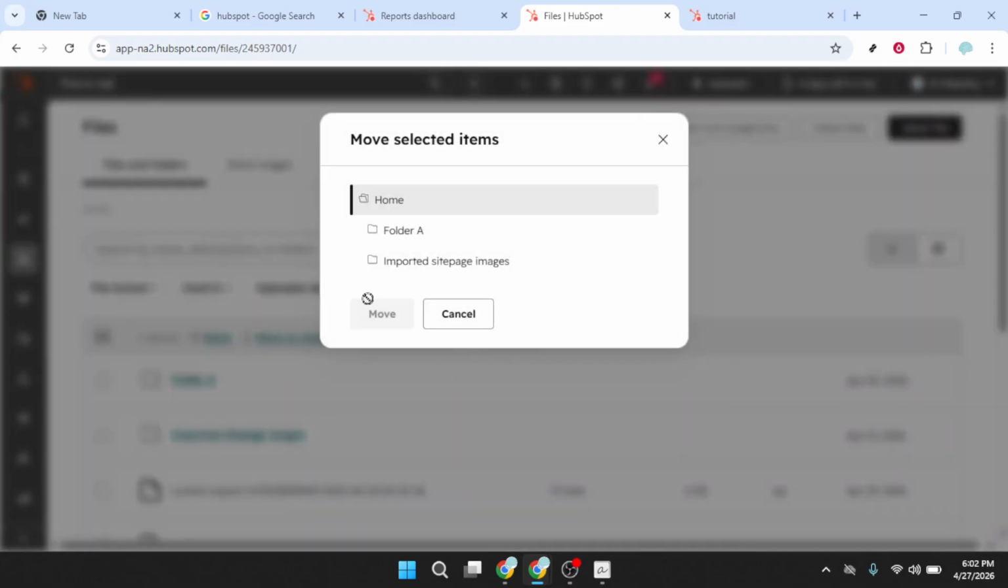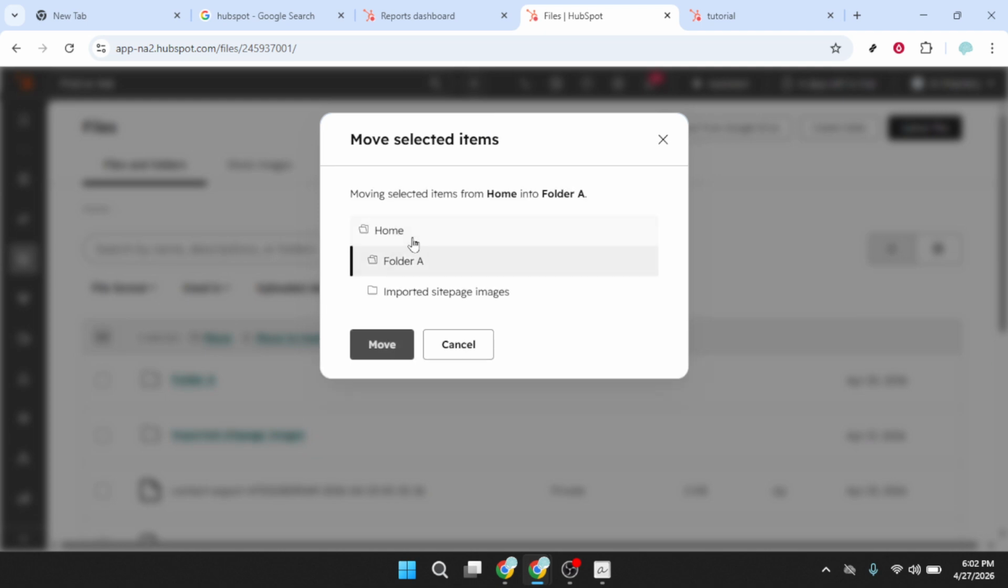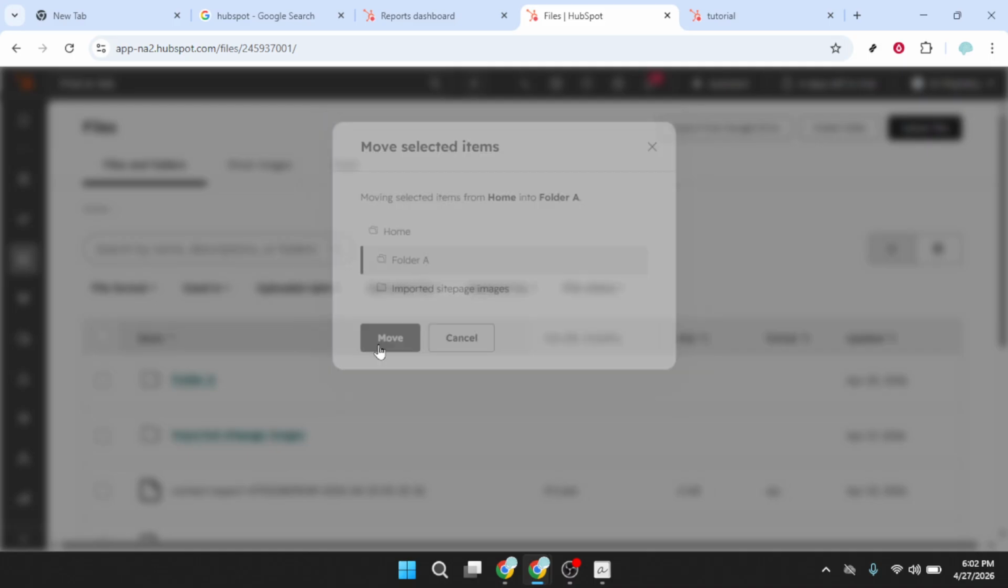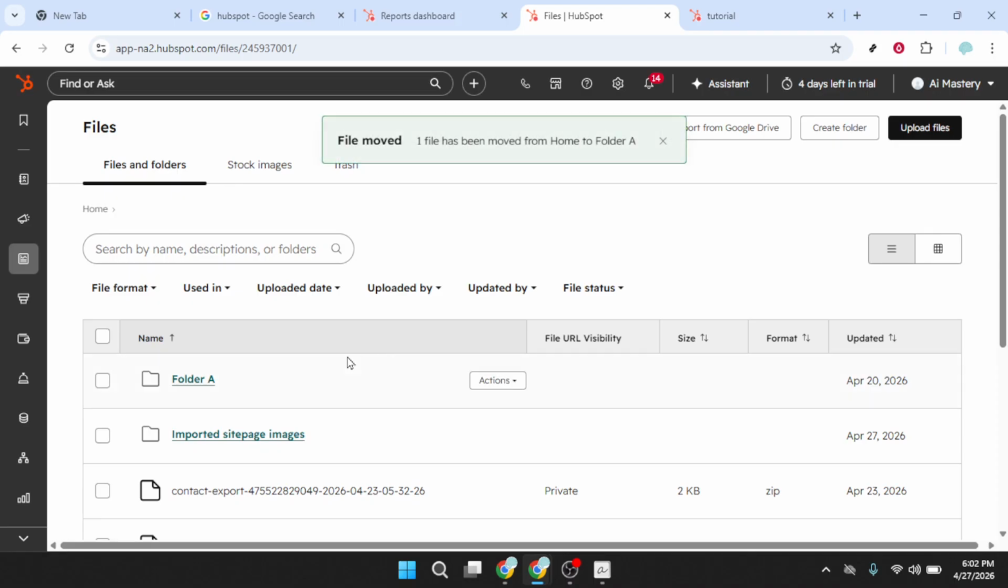Browse to the folder where you want this file to live, or choose the destination that best fits your naming and folder structure. Good organization makes it easier for teammates to find approved assets later. When you've selected the correct folder, click Move to confirm. HubSpot will relocate the file and keep its URL the same, so your existing links won't break.